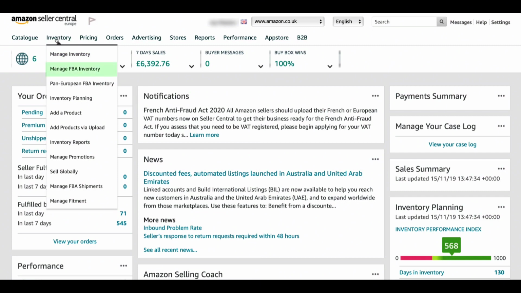Manage FBA Inventory. This is basically the same information as the Manage Inventory page, but with additional information on inbound stock. Inbound stock is stock that is on the way to Amazon and has not been checked in yet. On this page, you can quickly find ASIN and SKU numbers for your products, do quick price changes or access product settings via the Edit button.